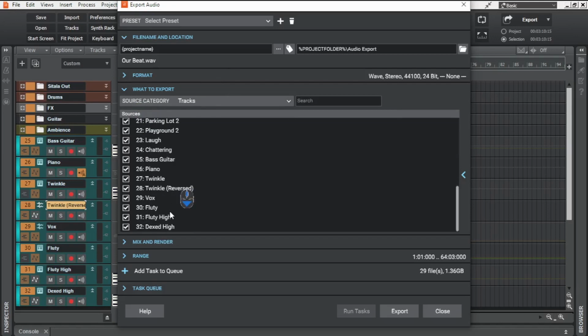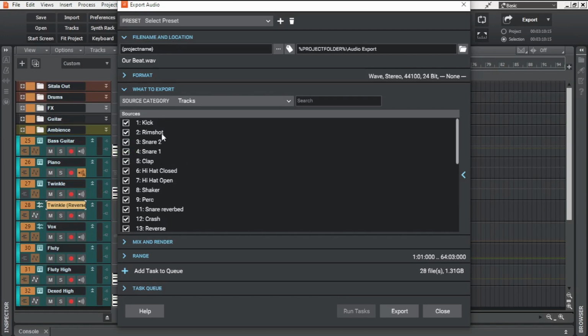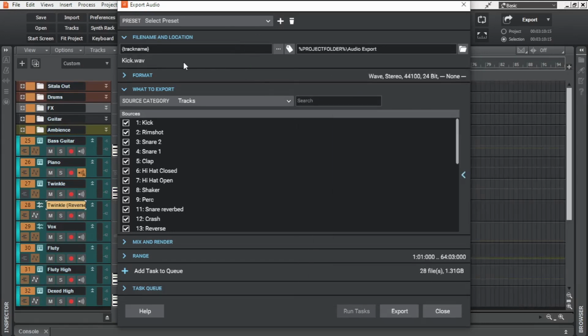One of the tracks is something that I don't want. Yeah, I don't want to export this track. So I'm going to uncheck that. Now we can change the file name. We want each of the outputs to have the respective names of their tracks. So let's change this tag. You don't need to know all the tags by heart. You can just click here to reveal all the tags that we can use. And then we can choose the track name. So now we can see the name of the first track.